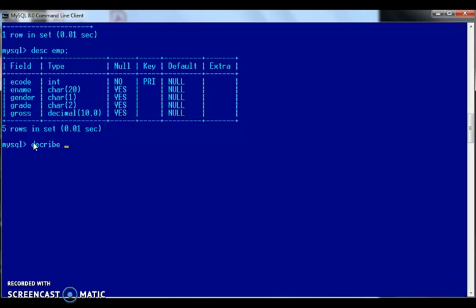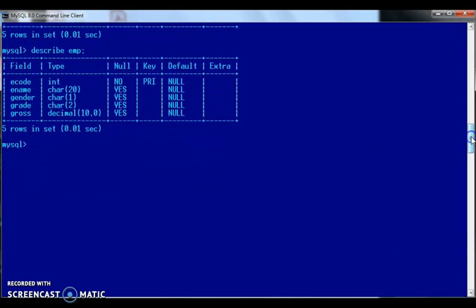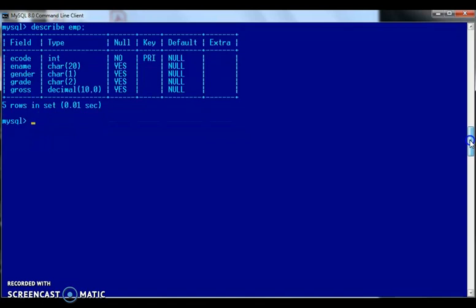So if you write describe also, then it means the same thing. Describe or DESC command we can give with the table name. So both will give you the same structure. So whatever we have created, that thing will be here.